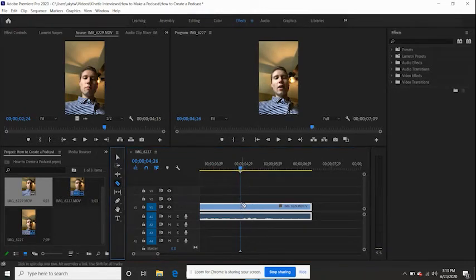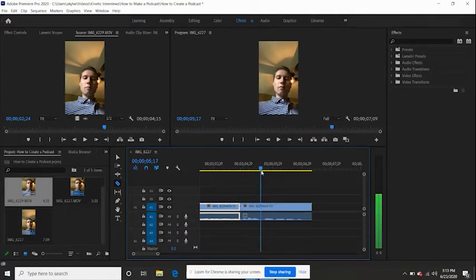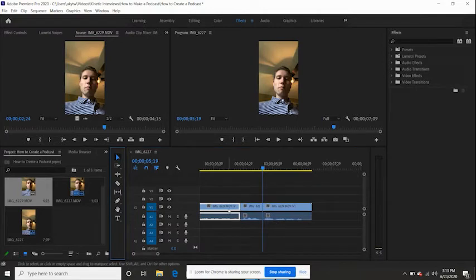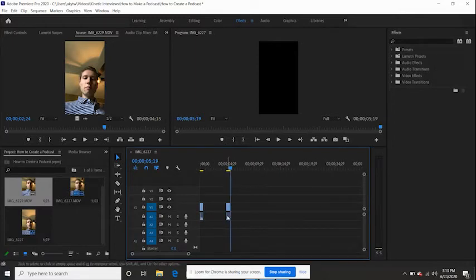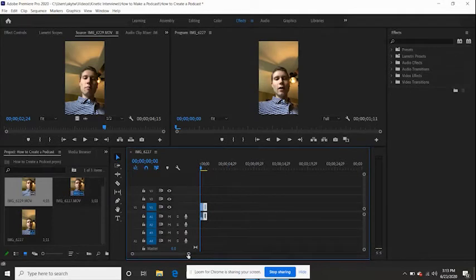I like using the razor tool because it's easy. You can do it right at the blue marker. Everyone. Boom. And then another chop. Delete that part. Delete that part. Smush it together. Let's zoom in a little bit so you can see it.